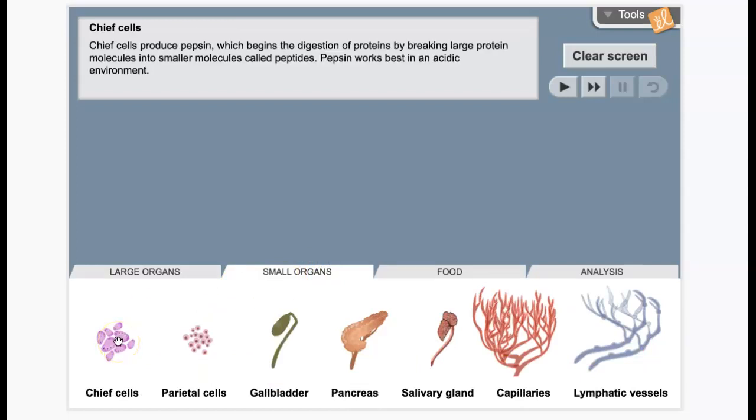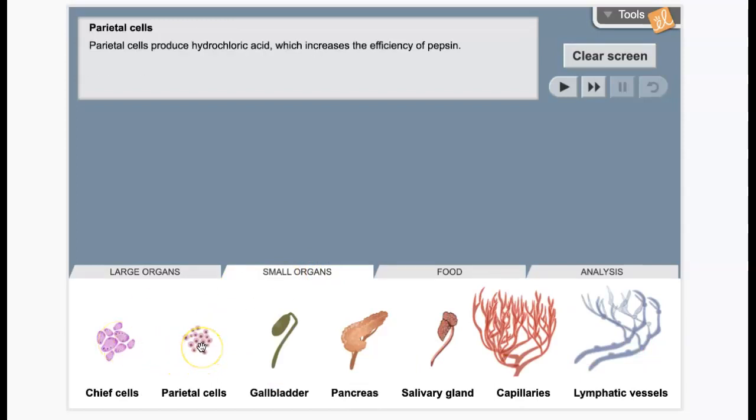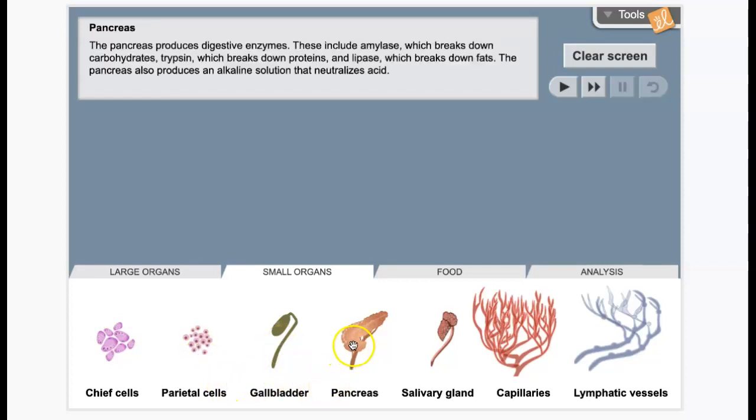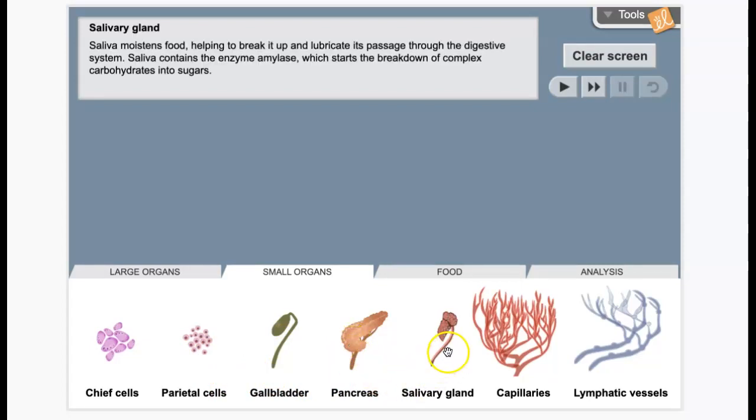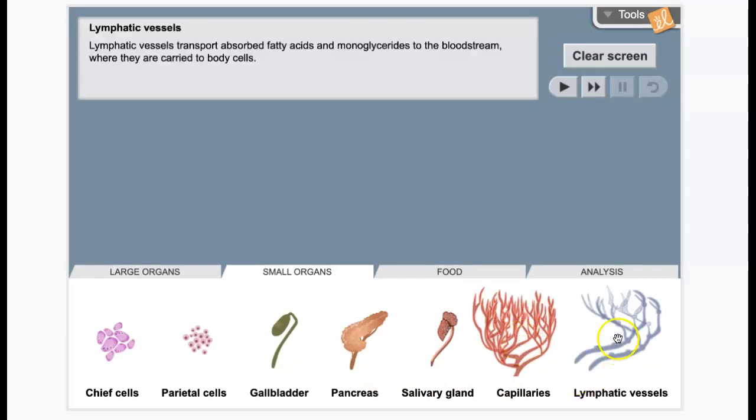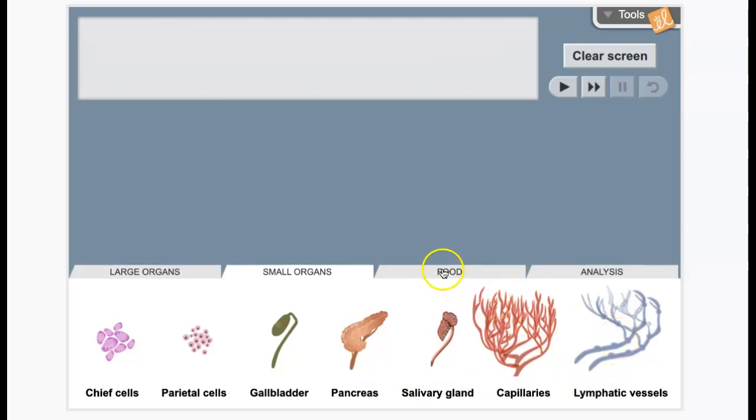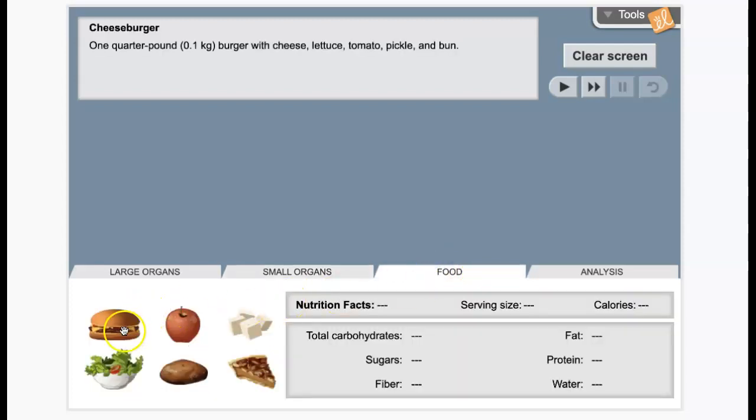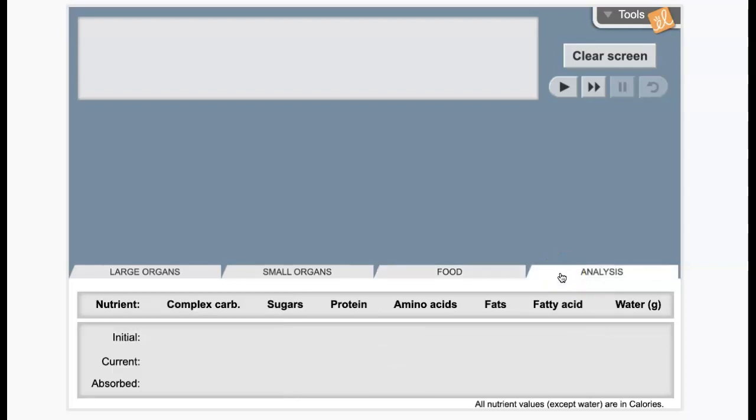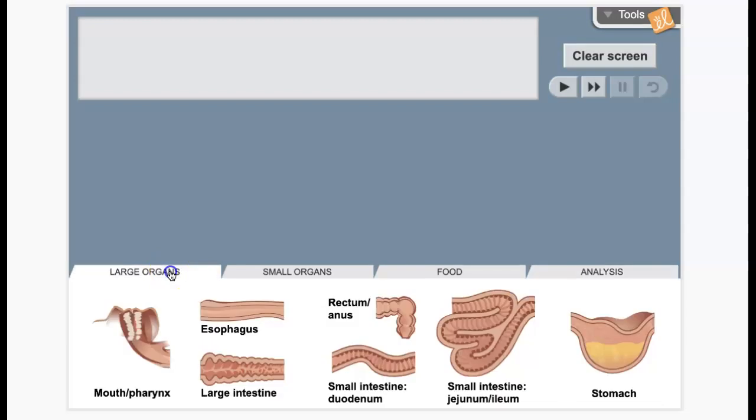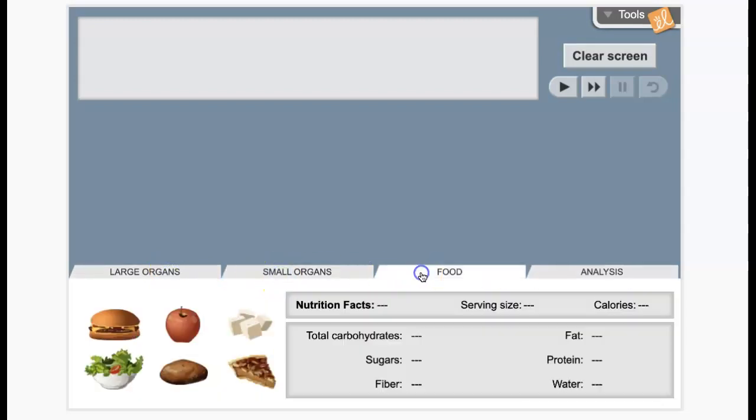There's the chief cells, there's the parietal cells, there's the gallbladder, there's the pancreas, there's the salivary gland, there's the capillaries, and the lymphatic vessels. Okay, and then you have food right here. So you got a cheeseburger, an apple, tofu, salad, baked potato, and the pecan pie. You wouldn't need the analysis tab. We don't need that for this criterion summative. All you need are the large organs, the small organs, and the food.